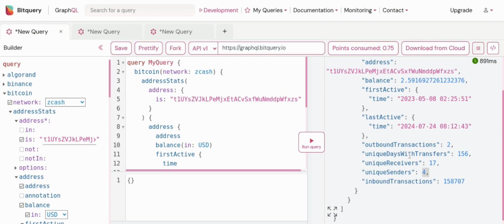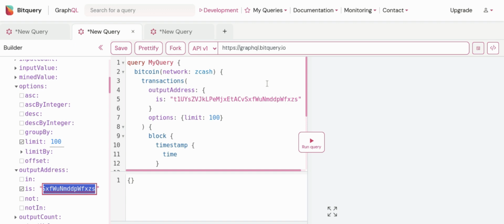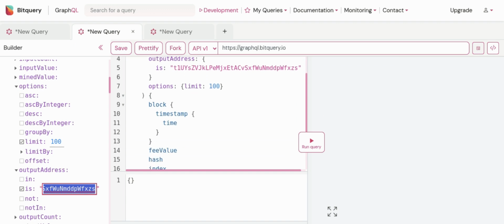So now let's understand more about these outbound transaction and inbound transaction with the following queries. So this is the query that will give us details about the inbound transaction, and as you seen over there, the number of inbound transaction was large, so I have put in options with the limit as 100.